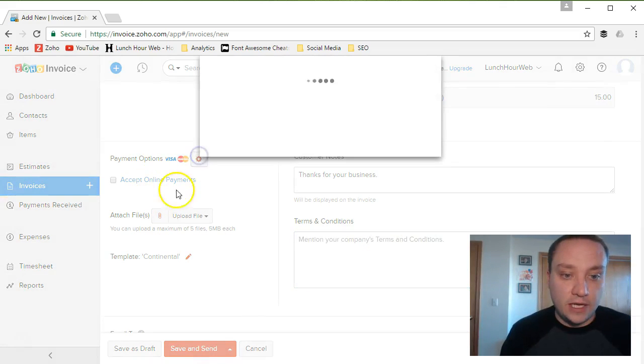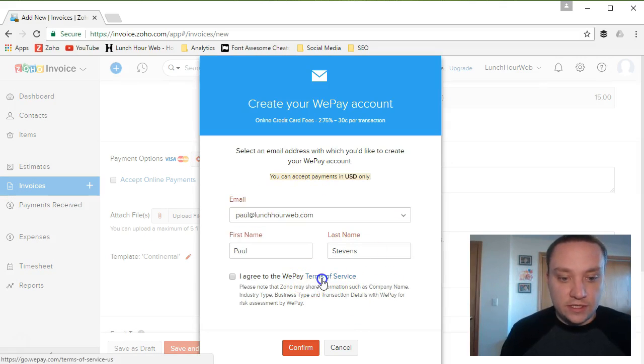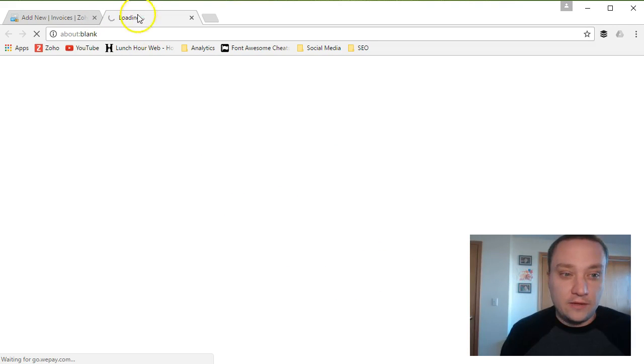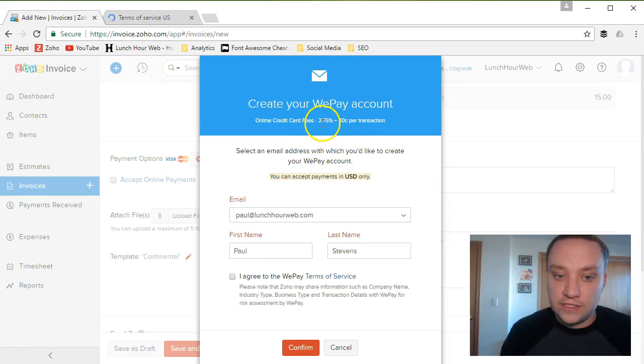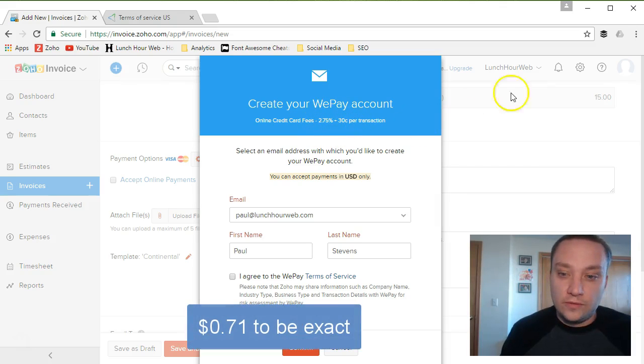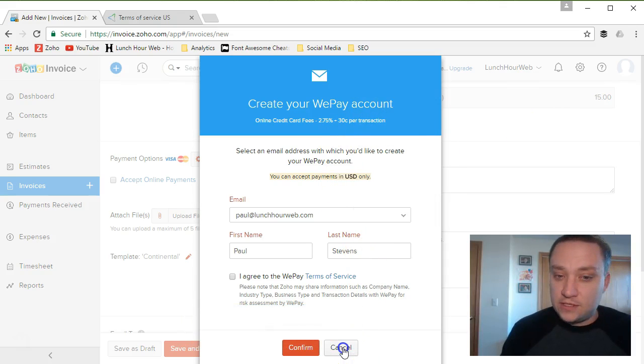By clicking accept online payments, it uses WePay, and you can sign up for the WePay service, or just click this blue link to learn more about WePay, and read through their terms and services if you'd like to do that. The cost is 2.75% plus 30 cents. So on here, a $15 invoice is going to cost you 30 cents plus 2.75%, which is about 80 cents total if you allow them to pay with a credit card online. I'm going to press no, cancel right now.